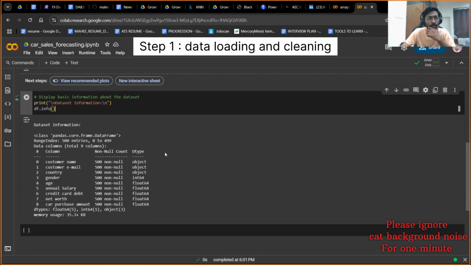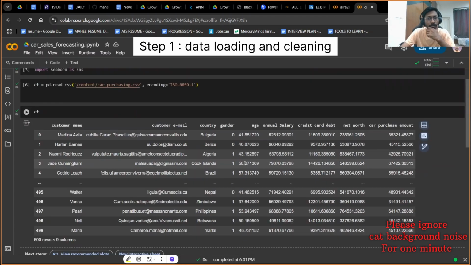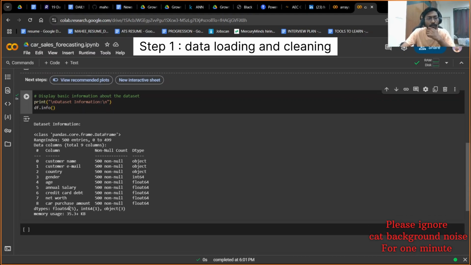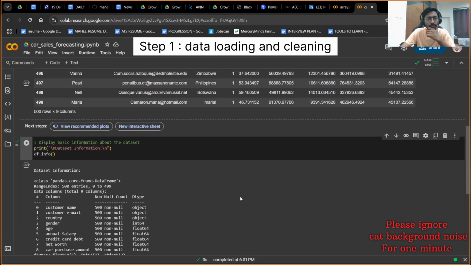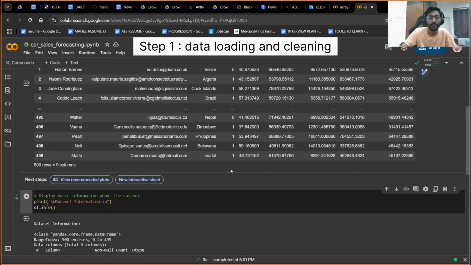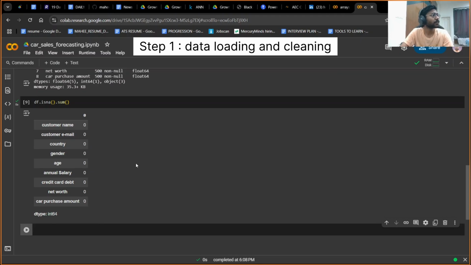We got the dataset info as columns. In this dataset info, we can see gender as int64, because we have 0 and 1s, categorical. Customer name, email, and country, of course, are all objects, and age, salary, credit card, net worth, and car purchase amount are all float. Age is considered float because it's 41.8, 40.8, decimals. I don't know why these two columns, gender and age, look different. We don't have any null values in any columns.